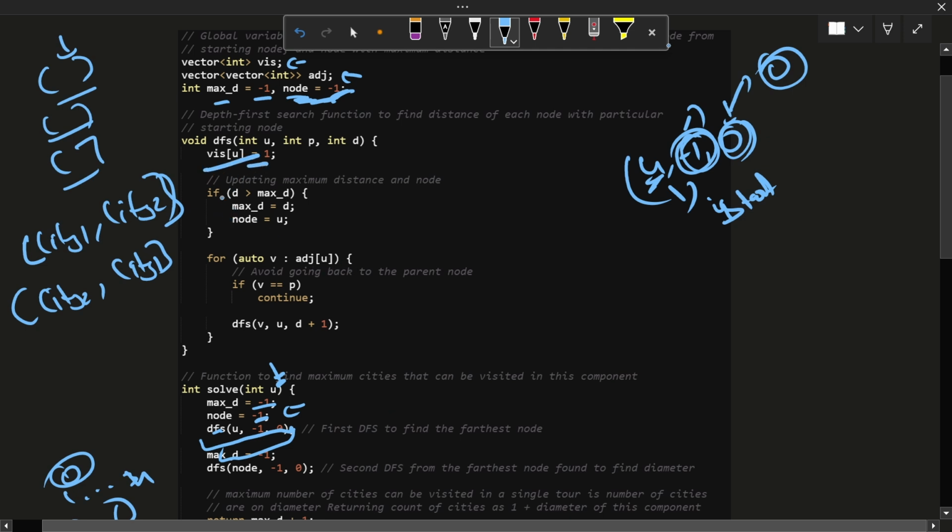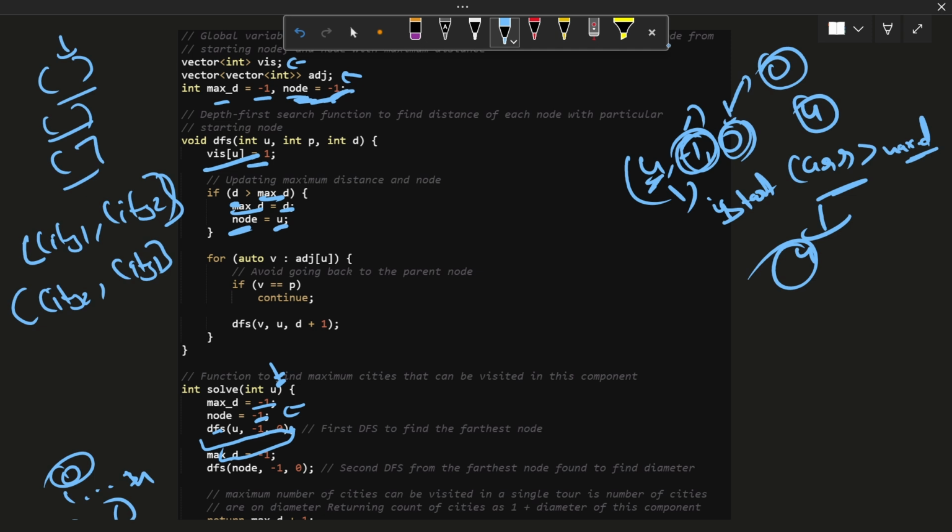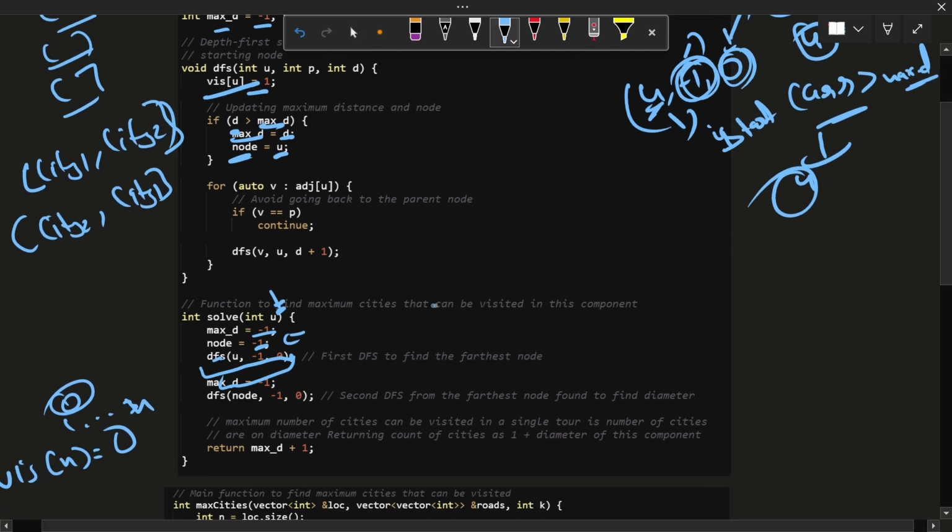So visited equals 1, now I'll mark my current node as visited, and I'll check if the current distance is greater than my max distance. Then we will update our max distance with D, and we will make our node equal to U, because it will be one of the farthest nodes, right? If my current distance is greater than my max distance, then I can say the node from which I was calculating is one of the farthest nodes. And now I'm traversing all the nodes that are connected to my node U.